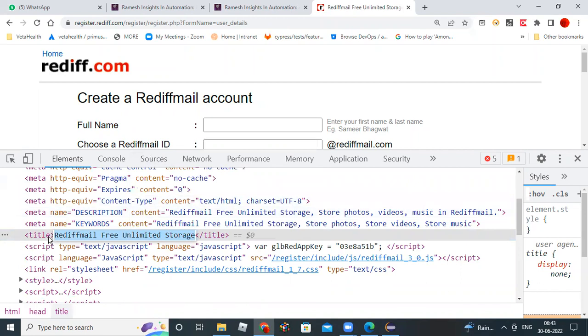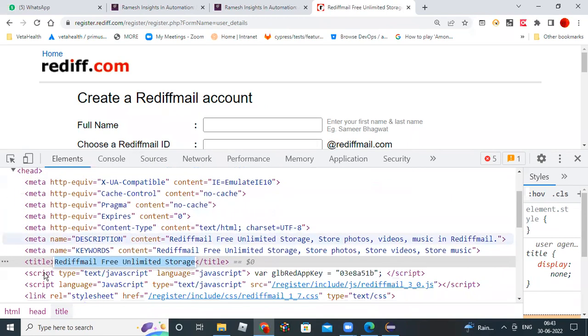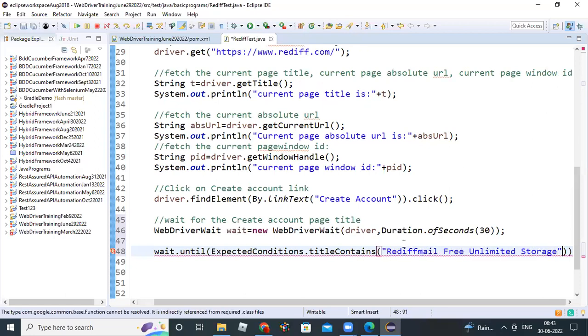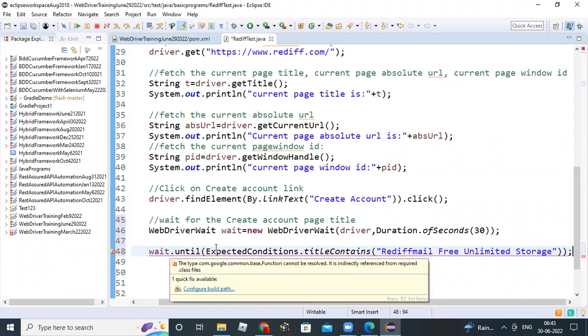So how can you find the title tag? Inside the head tag, there is a title tag. Look for this title tag and copy that. Then go to Eclipse and paste that title. You can even give a partial title. That's what contains means. It's not necessary to give the complete title.